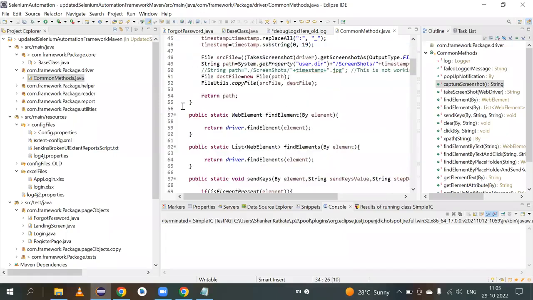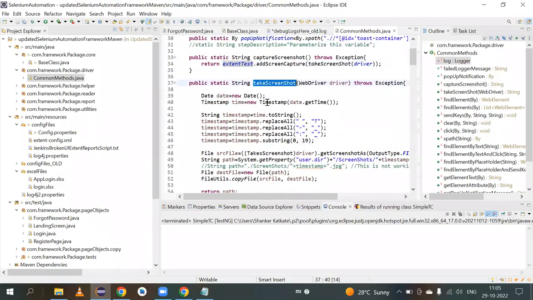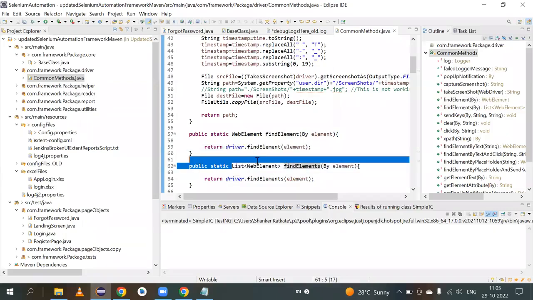What are the other common methods? One is take screenshot, the other is find element. I have written this find element. Driver dot find element, I have created one generic method for it. This is not coming from Selenium; I have written my own find element method. But internally it uses driver dot find element again. In the same way, if I want find elements, I have created that method.